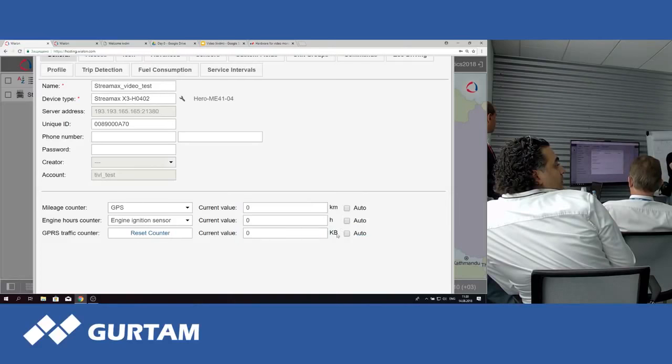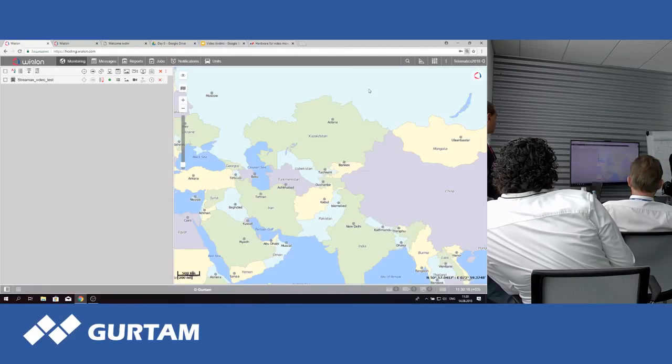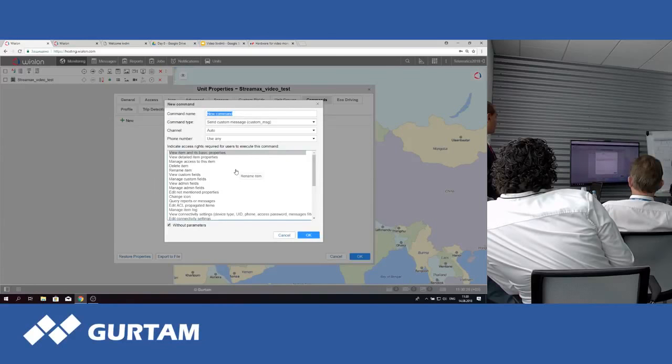So all the settings are already done. Yeah, we close this field. So the next step is to create the command which will request a video file from the device.